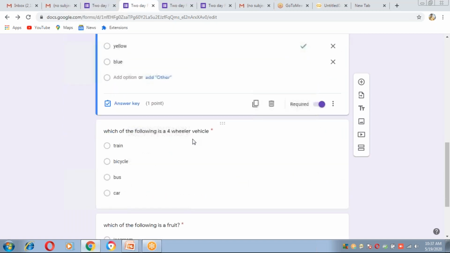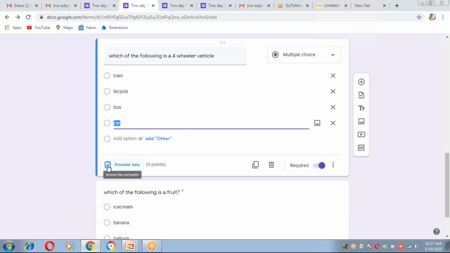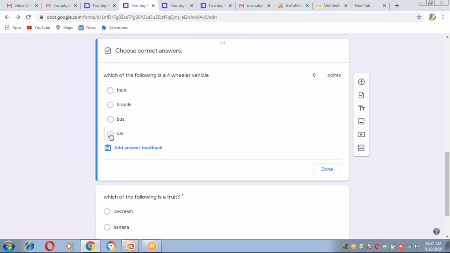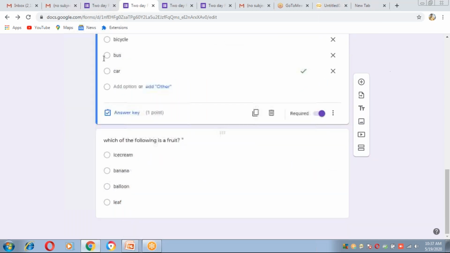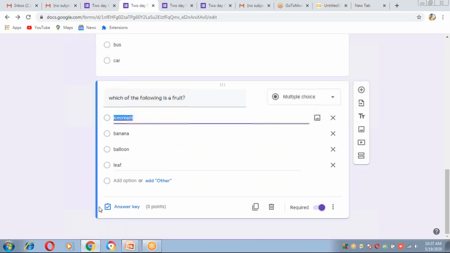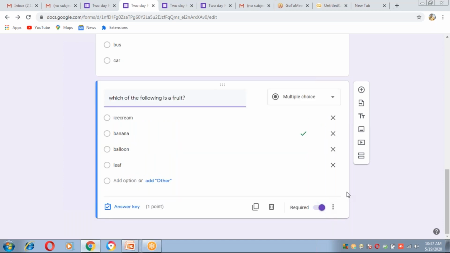This is a four-wheeler vehicle. One mark, and this is done. Which of the following is a fruit? Giving the key: Banana. This is done. Okay, so now we have added the questions.